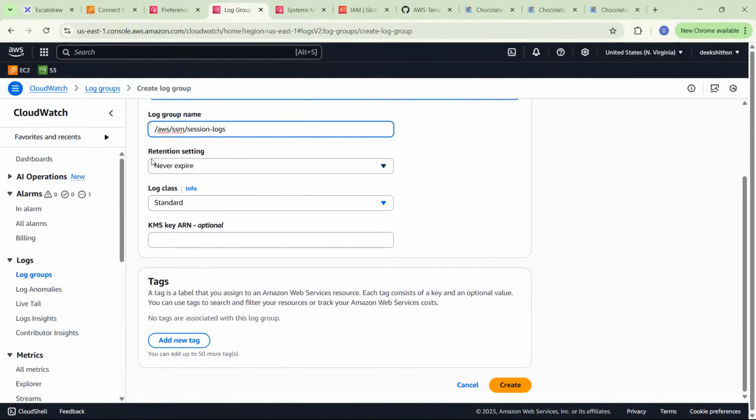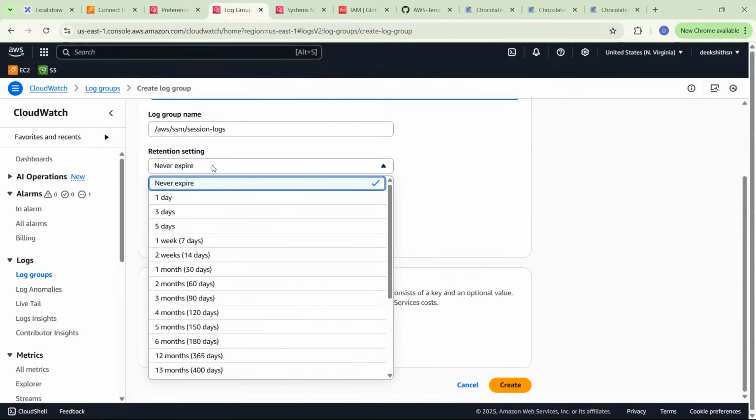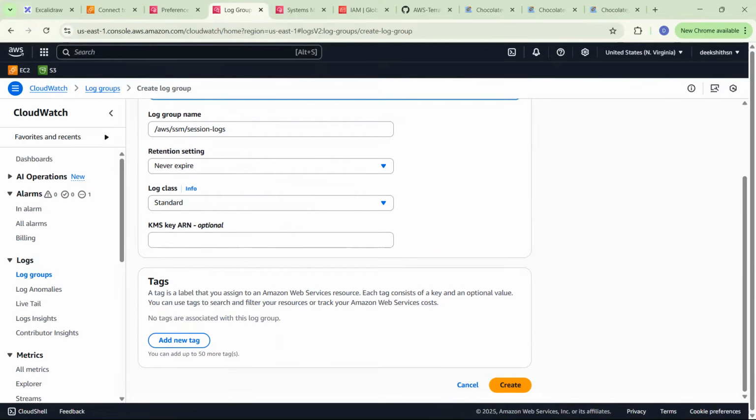Other options are there, like retention settings, how many days you want to keep these logs, from 5 days to never expire. I'm going to leave it at the default. We can also encrypt these logs by using a KMS key. As it is optional, I'm leaving it as is and clicking on create.